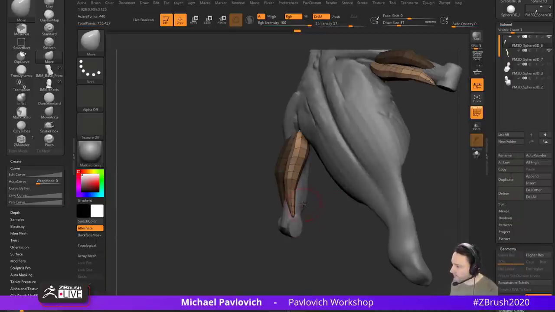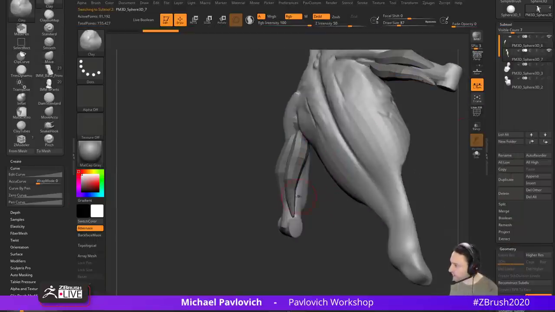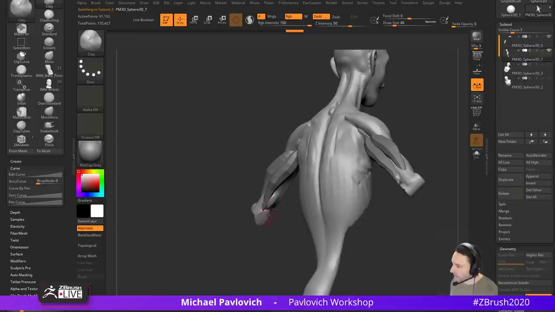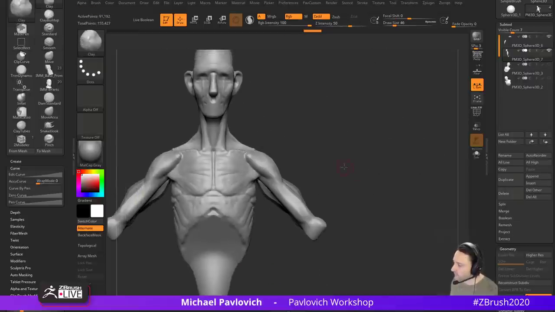So, but you can just indicate that with just a quick, you know, you don't have to do muscles for everything. You just go like, okay, here's my medial head. Medial epicondyle, medial head, medial towards the middle of your body.